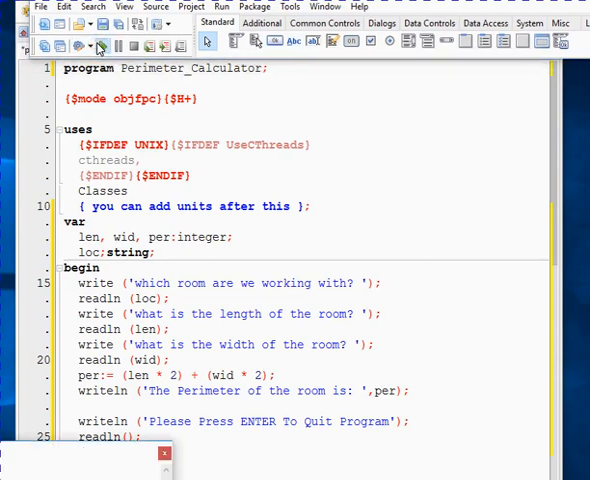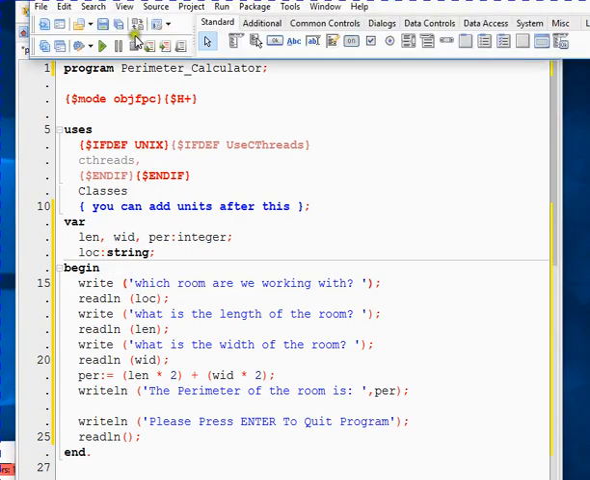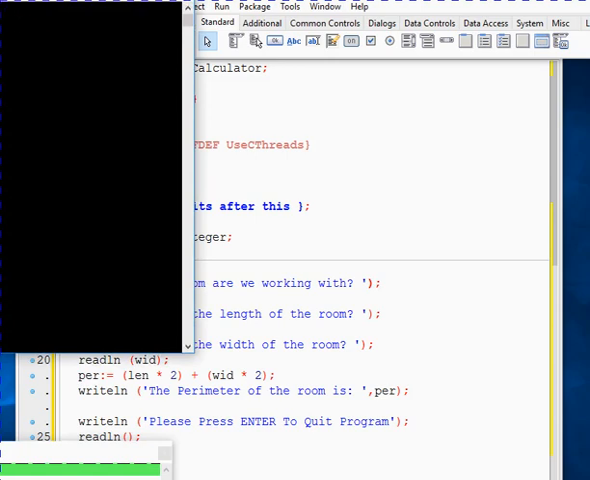Hope we don't have any errors. Okay, I have an error here. It should be colon. Alright, that fixes that. Let us go again. Now let me bring the execution screen on here.